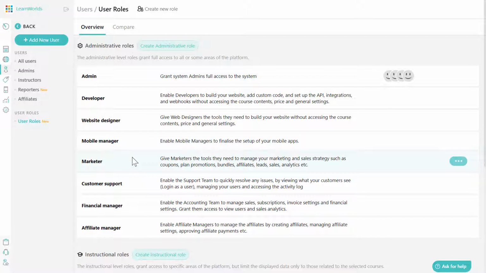Marketers can be users that you need to manage marketing and sales strategies such as coupons, plan promotions, bundles, affiliates, leads, sales, analytics, and so on. You may also have a customer support role that will allow your support team to quickly resolve any issues by viewing what your customers see and even logging in as the user.